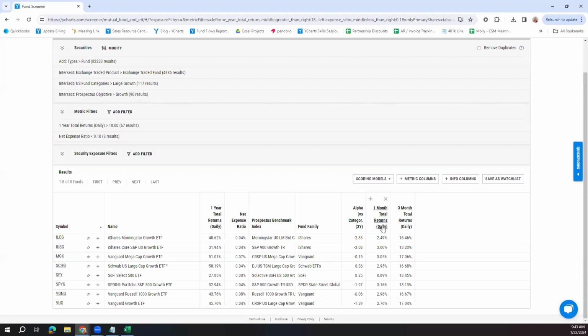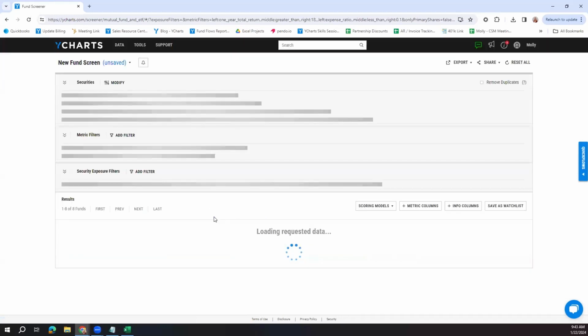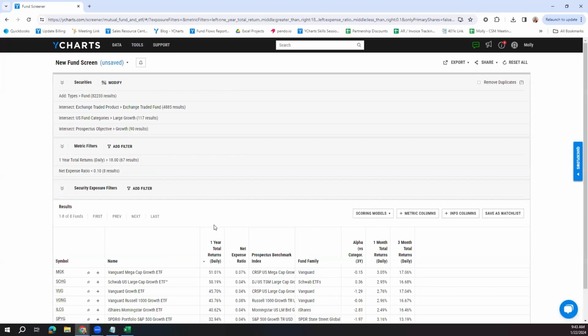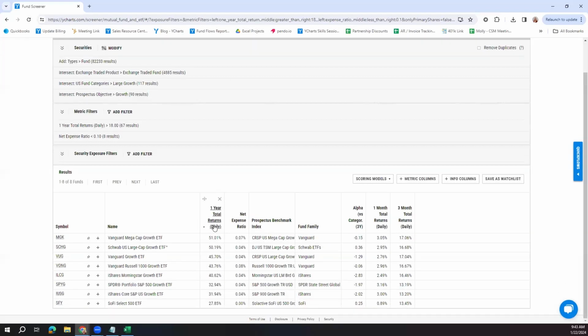All of these various different columns can always be sorted as well. So if we want to sort by 1-year returns, for instance, clicking the title once will sort in ascending order. Clicking again will sort us in descending order within here.